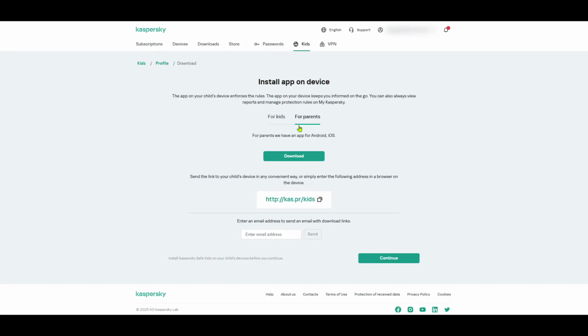Congratulations, you've successfully set up Kaspersky Parental Controls. Remember, these tools are a fantastic aid in tracking and moderating your child's online activities. Don't forget to explore the app's features to fully customize your child's online experience, ensuring they stay safe while navigating through their digital adventures.